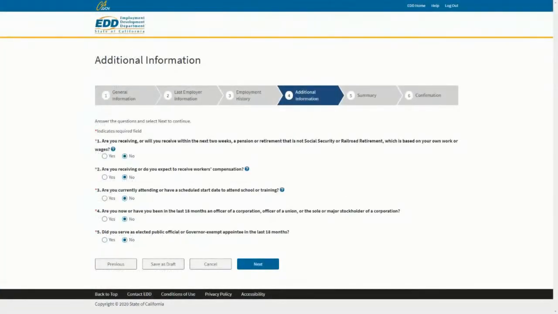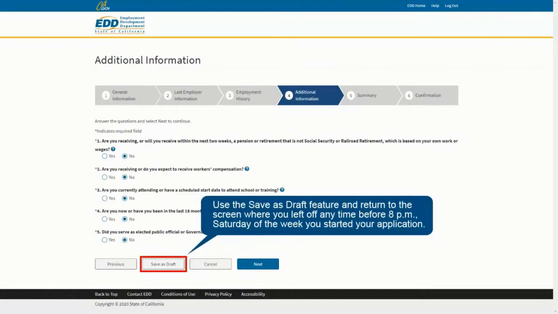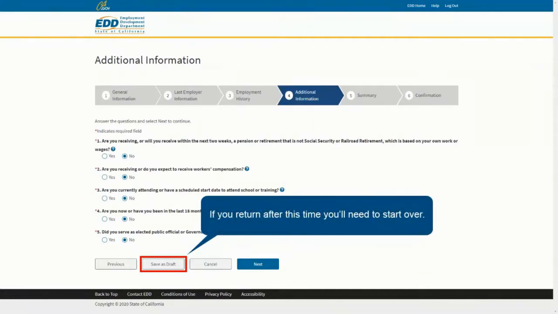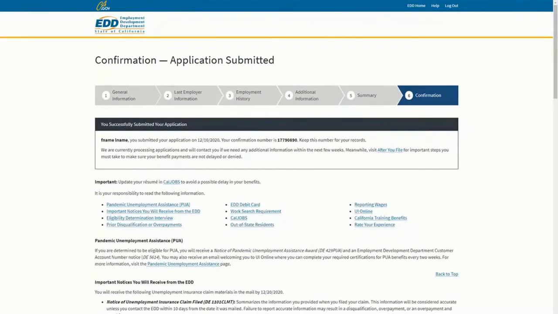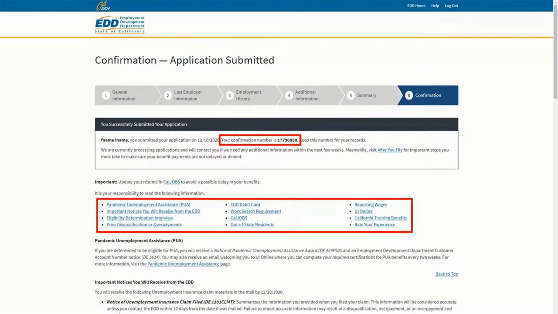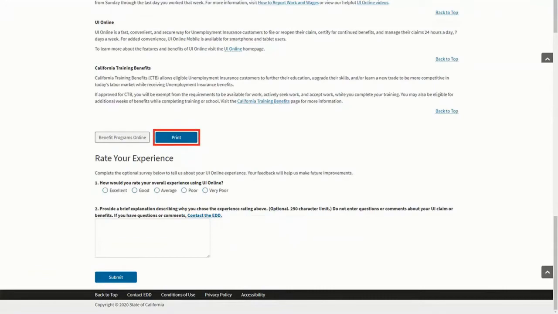If you need more time to complete a screen or to verify your information, you can use the Save as Draft feature and return to the screen where you left off anytime before 8 p.m. Saturday of the week you started your application. If you return after this time, you'll need to start over. Once you have successfully submitted your UI application, a confirmation page will display, along with your confirmation number and helpful information about the UI program. We recommend that you print this page for future reference.